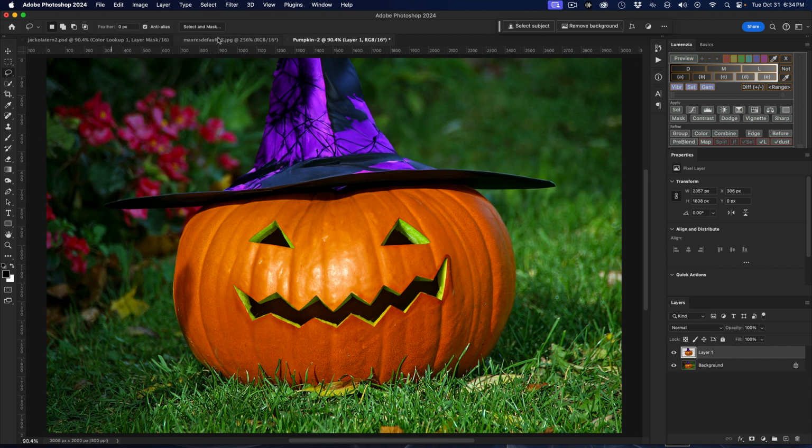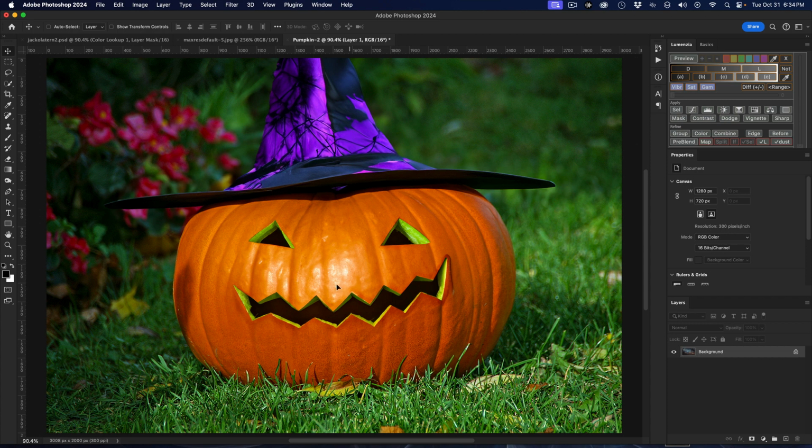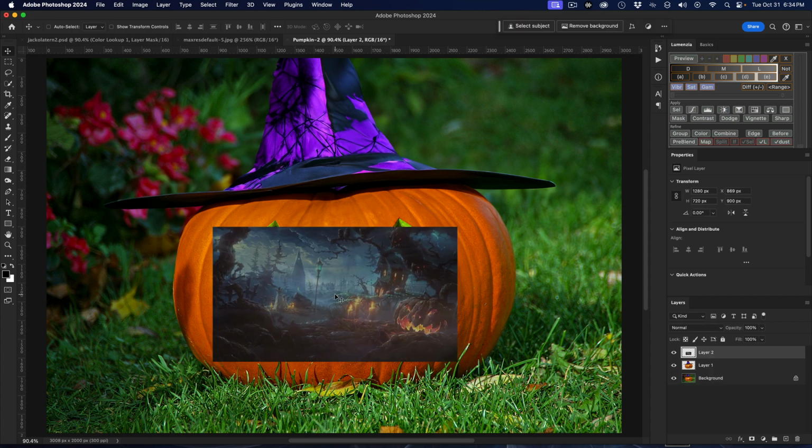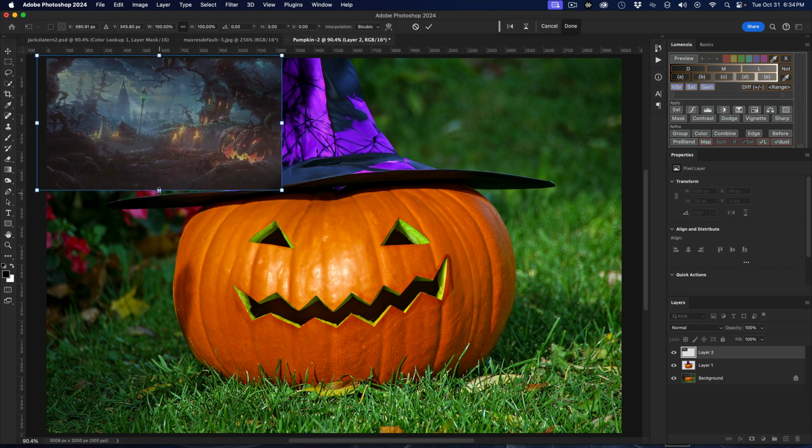And now we'll take that background wallpaper that I found. And we'll take the Move tool. And we will move it into the pumpkin image and drop it in. Then we will transform it. Have it fit in.